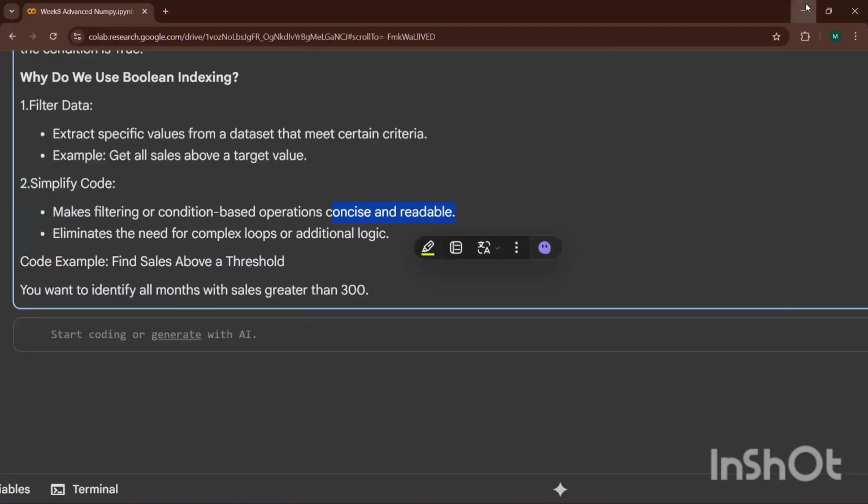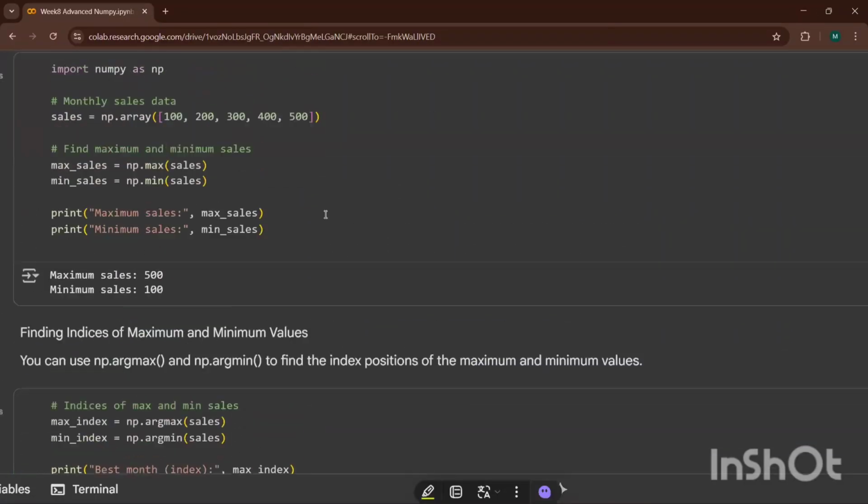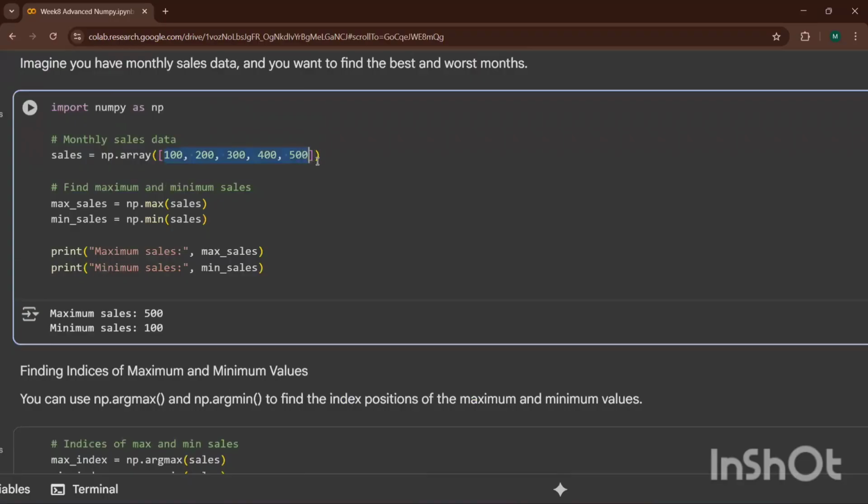Let me show you guys an example. What I want to do is identify all months with sales greater than 300. Which one is greater than 300? It's the 3 and 4 index. Yes.